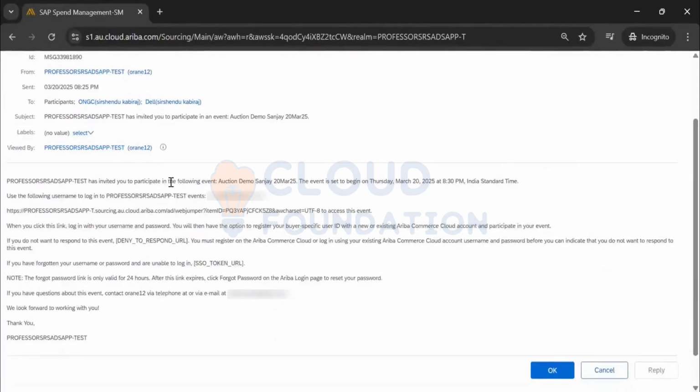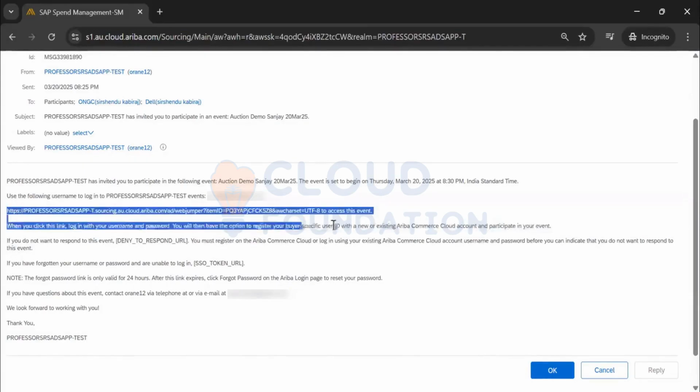Professor RSA has invited you to participate in the following event. The event is going to start and you are going to use the following username to log in. This one is for this particular vendor. And this is the URL also. When the supplier clicks this URL, suppose he already registered in the system, he will click the URL and log in with the username and password, and he can respond.